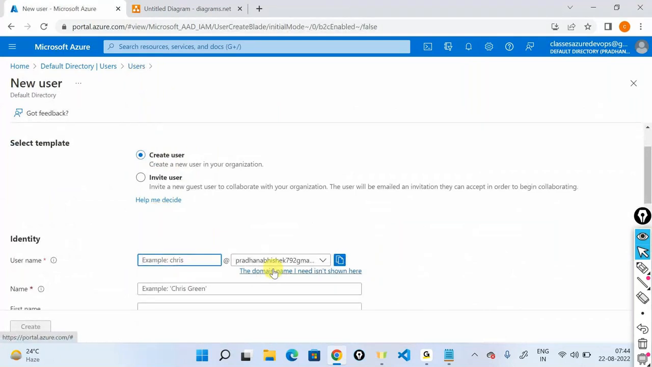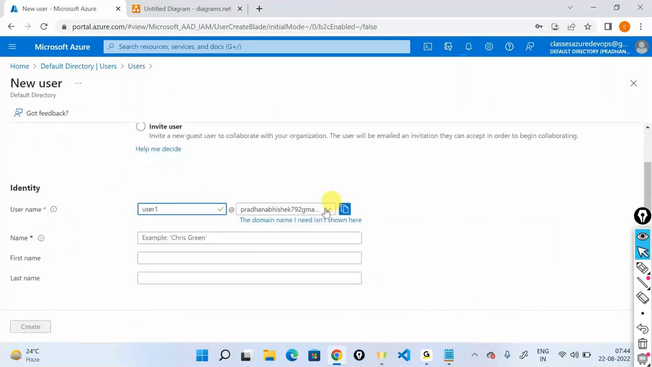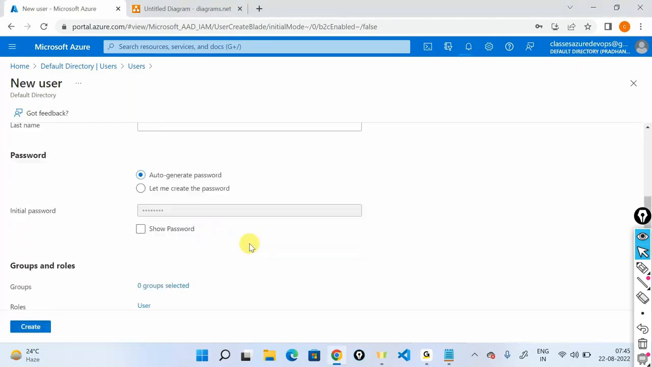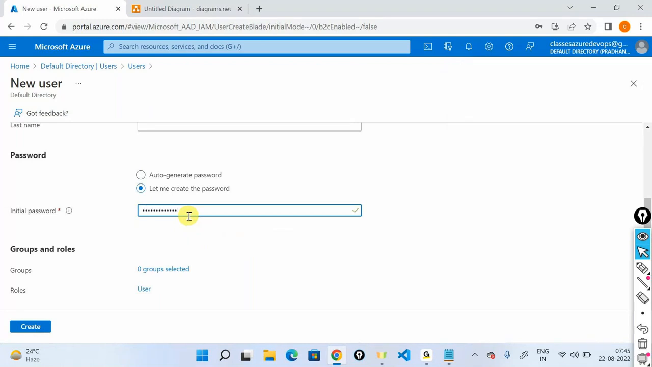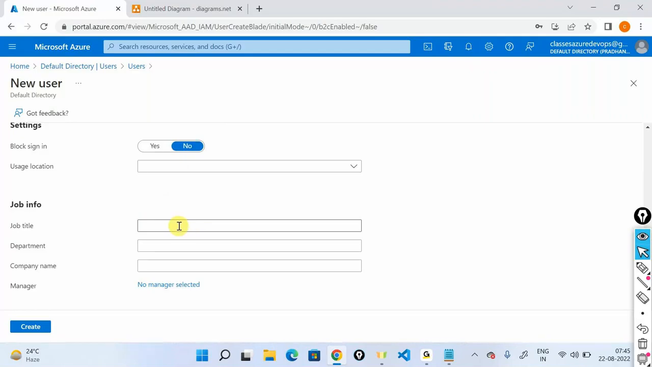I'll say user 1, user1@something.com. In your case, it can be @tatamotors.com, or @tatasteel.com or something like that. I'll just scroll down. I'll say this is user 1. Let me choose a password. I'll say let me create my own password out here. And I will say the job title is developer, and I'll say create.